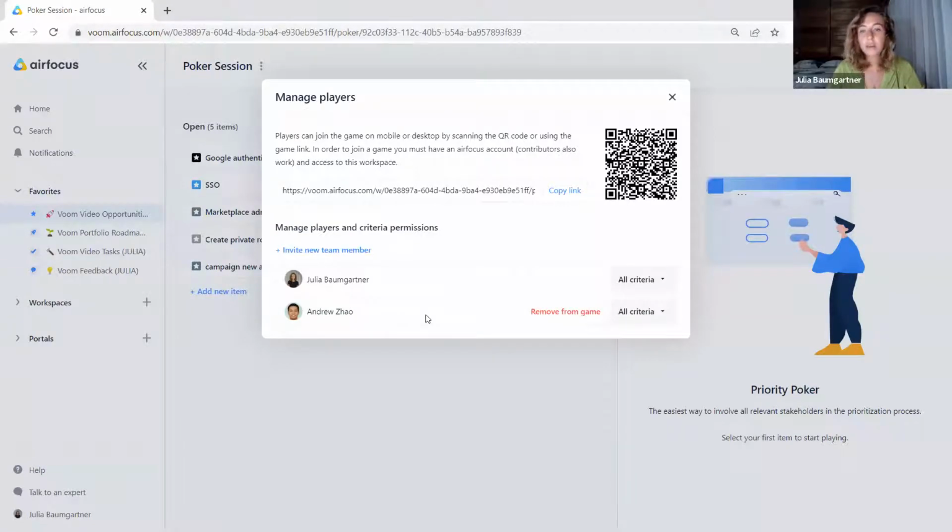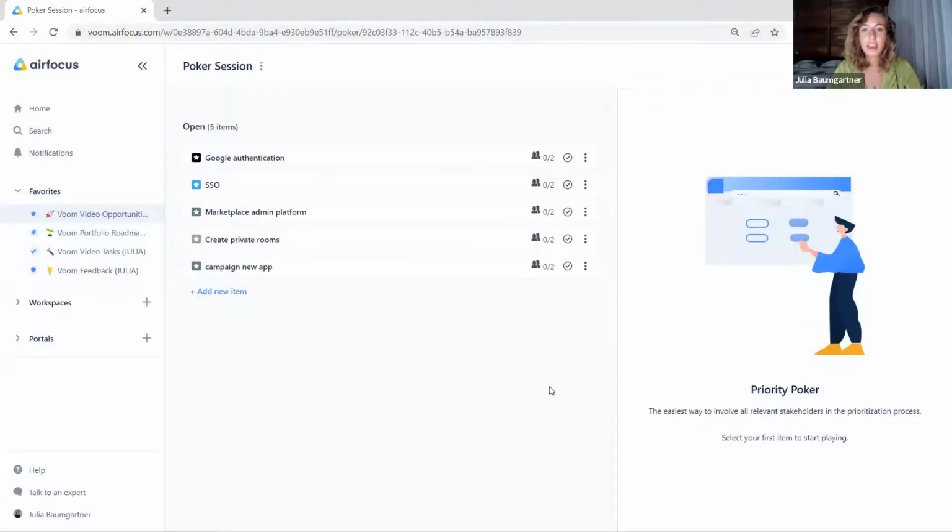Andrew is a great marketer, but he has not a lot of knowledge about development efforts or team efforts. So I'm going to take away his permission to be able to rate the criteria team effort. This way, he will only be able to rate the reach, revenue, and the impact. So now the game is set up and allows me to rate together with Andrew.